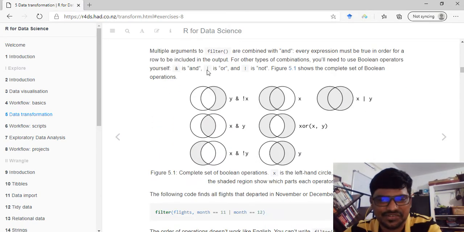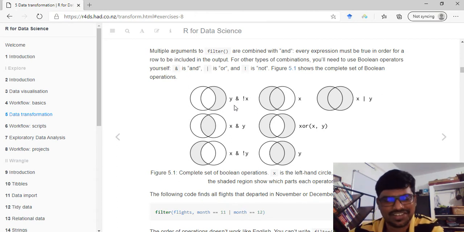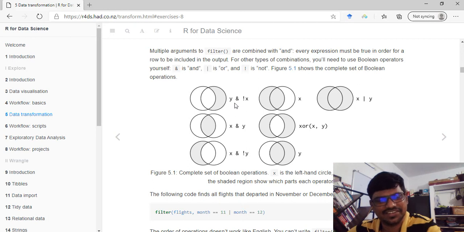And these are, if you remember your childhood days, sets and intersections. You can see union, intersection, XOR, and not. So this kind of functionality is given here. What is this? This is y and not x. This is x, and it also includes the intersection portion. Not x means it won't include the intersection portion.